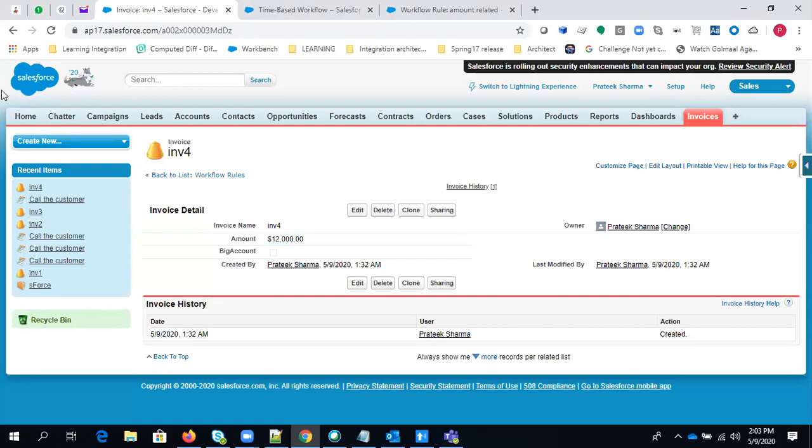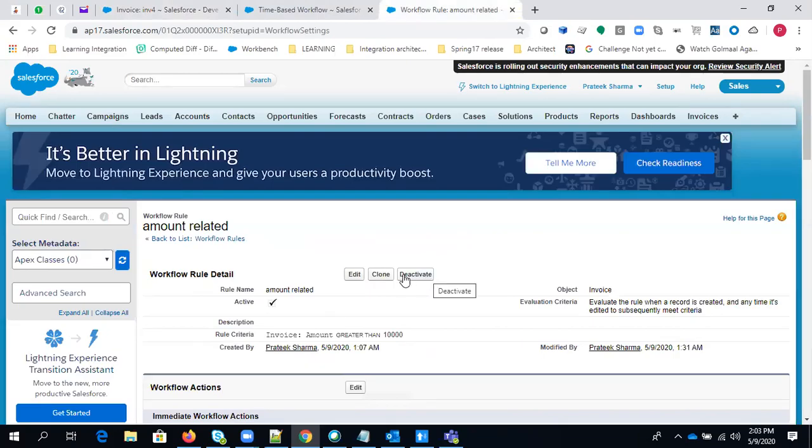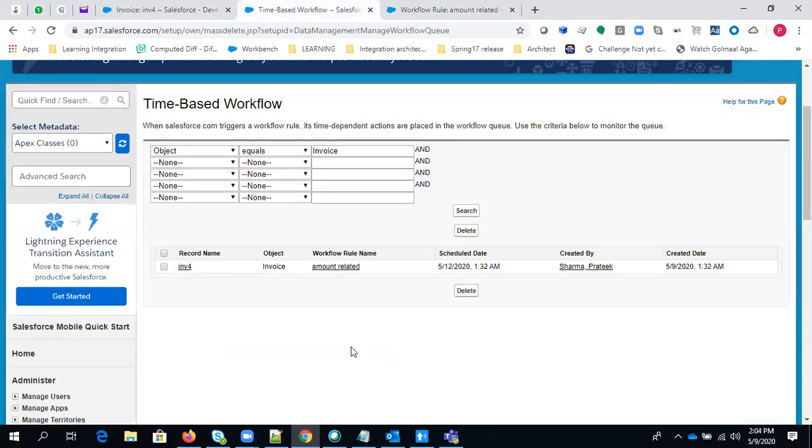So let's say if I deactivate the workflow rule right now, this workflow rule, if I deactivate it, what will happen with the time-based workflow? Just want to check your logic here. What should happen actually? Just tell me what is your thought on it?